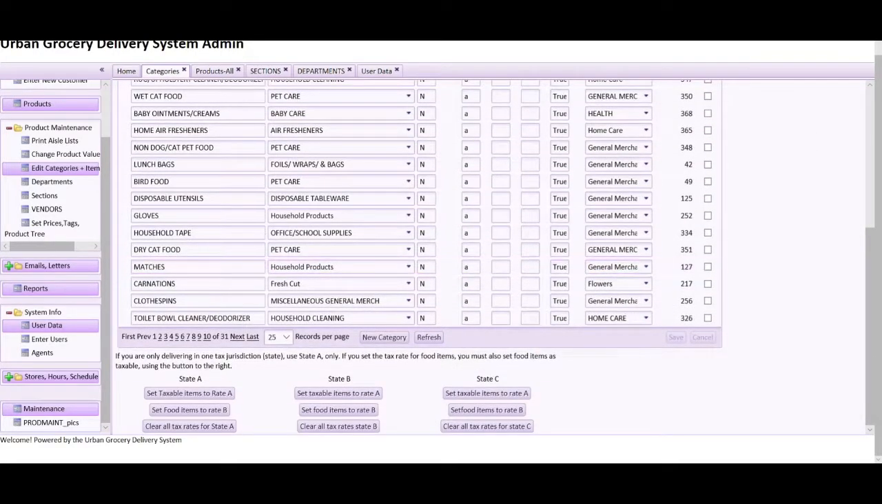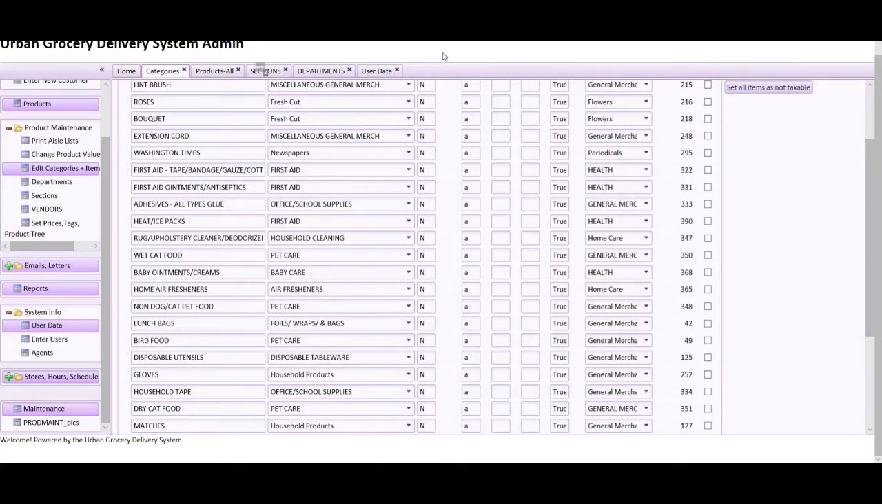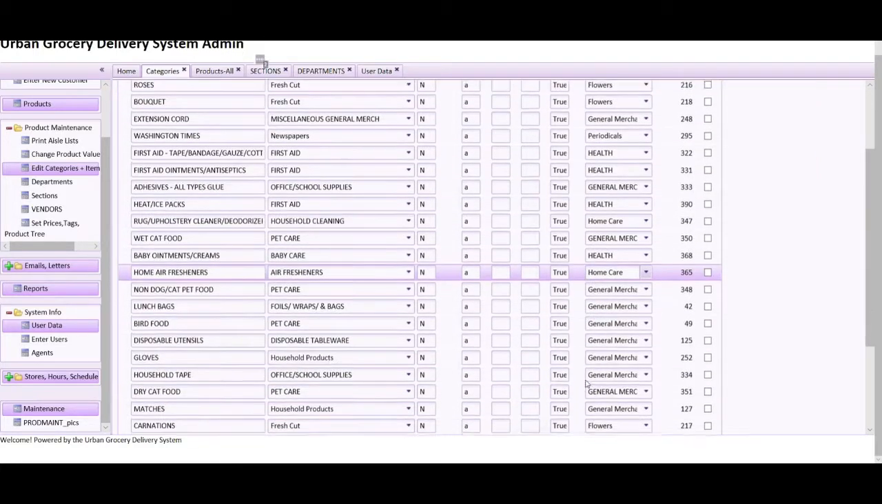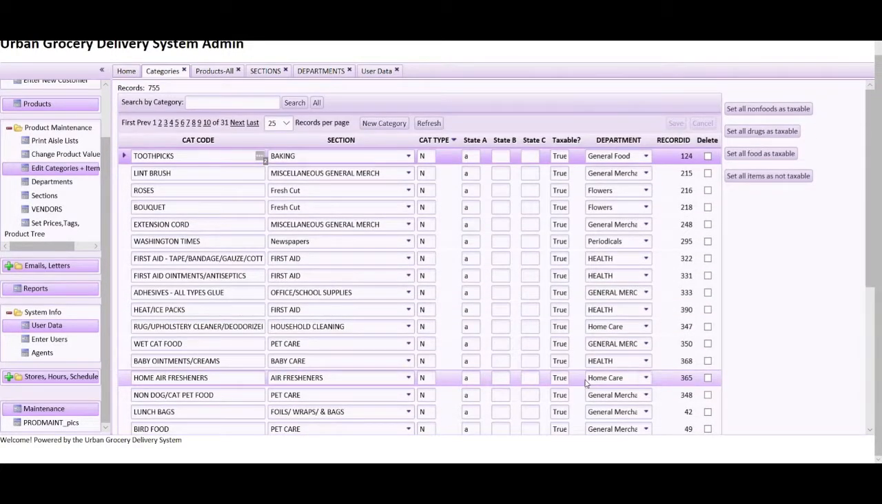Now, if food items are taxable, we could do this button here, set food items to rate B. So anything that was blank, it would set the rate to B. And then remember, before you would do that, you also have to set food items as taxable. Right now, the food items are not set as taxable. So those are the steps.